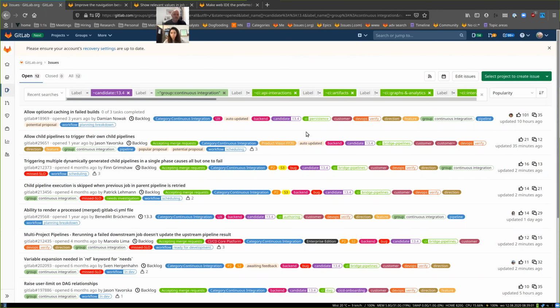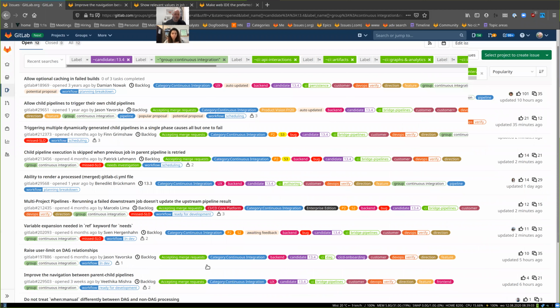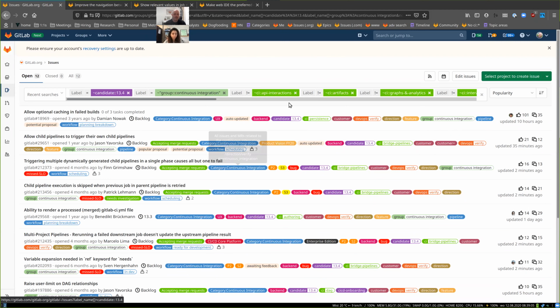Great. So here's our list of what we're planning on doing in the 13.4 release. So I'll just walk us through one by one. We'll open up a couple as well and dive into the details. The first item, and these are sorted by popularity, so the more interesting ones potentially for you will be up front, is allowing optional caching in failed builds.